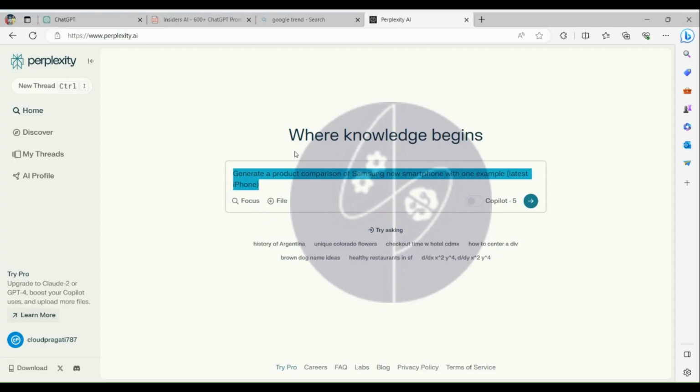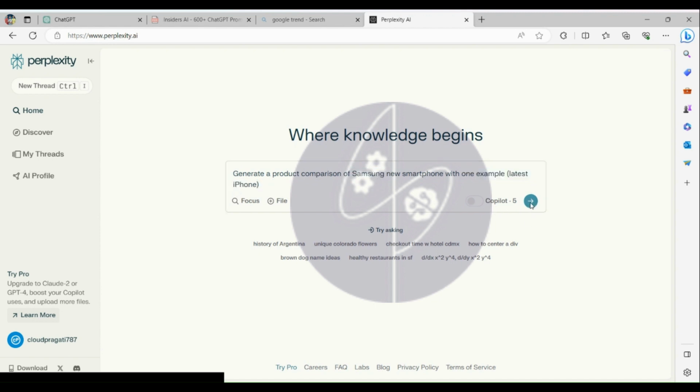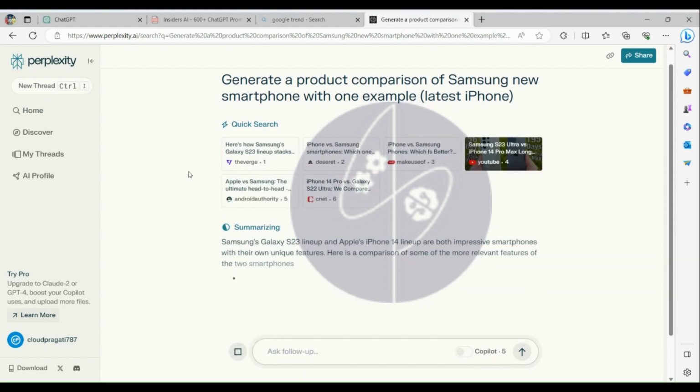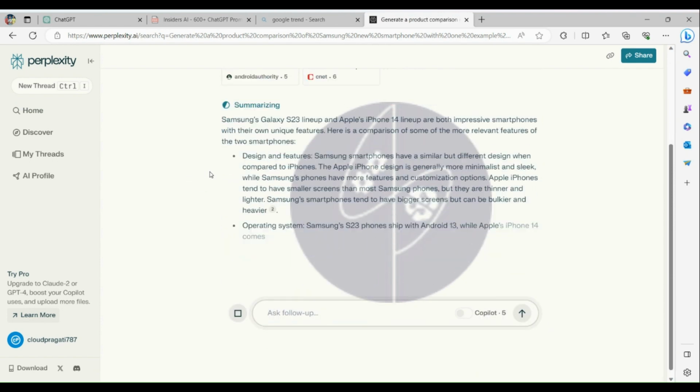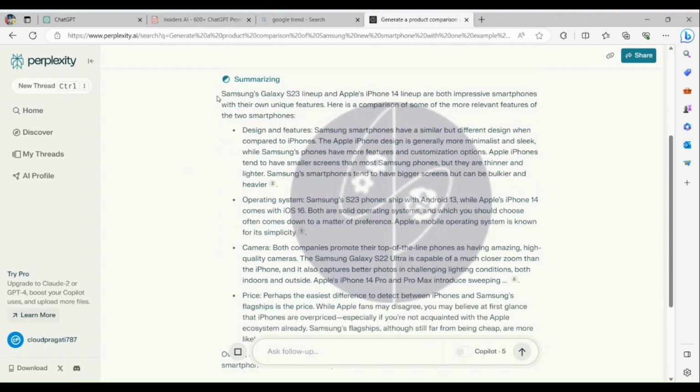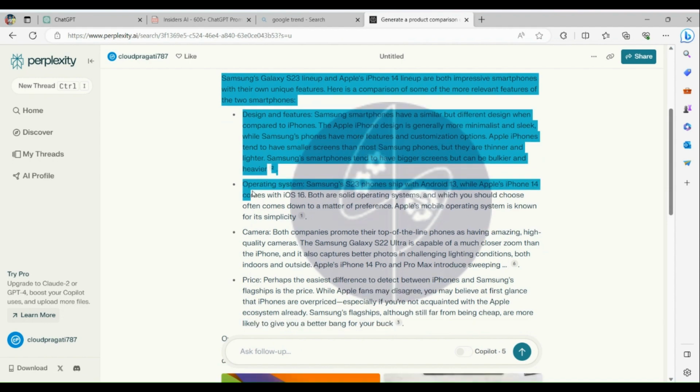Now let's look into the second example for one shot. For this example we are going to jump to the Perplexity site and there we will run it with one reference. Here we are giving a prompt like, generate a product comparison of this new smartphone with one example, latest iPhone. Now let's run it and wait for the output to be generated. Now you can observe here it started giving excellent output for one shot. You will notice that it is giving the reference of the phone too.